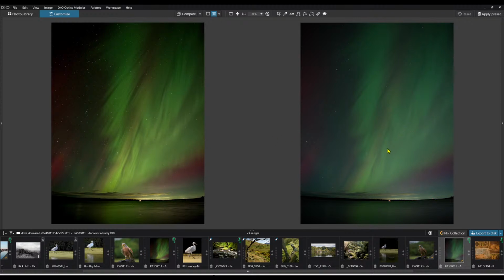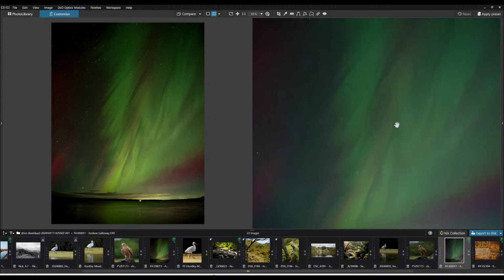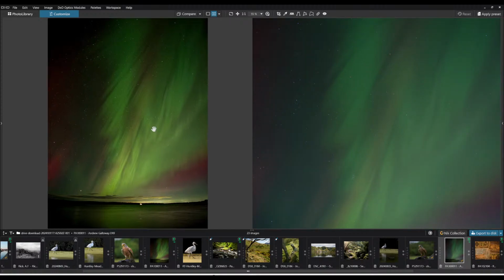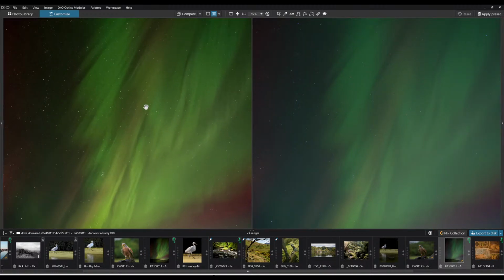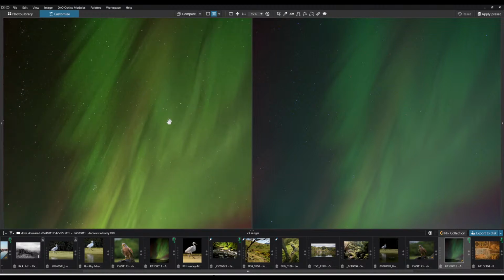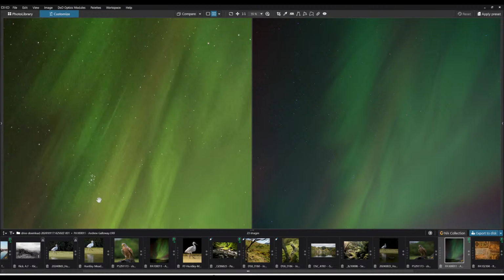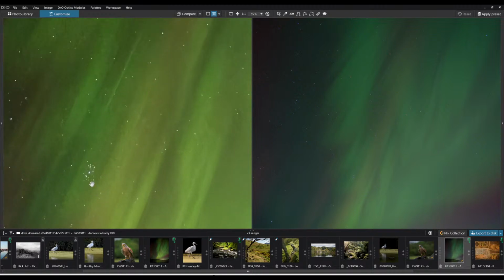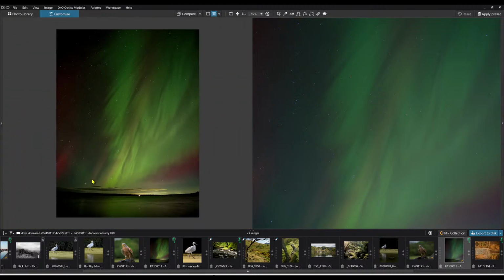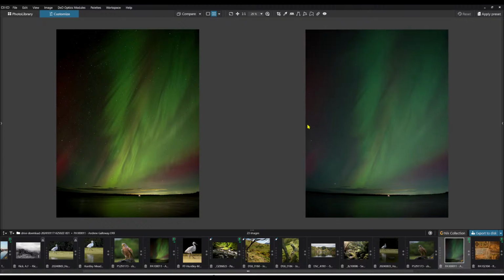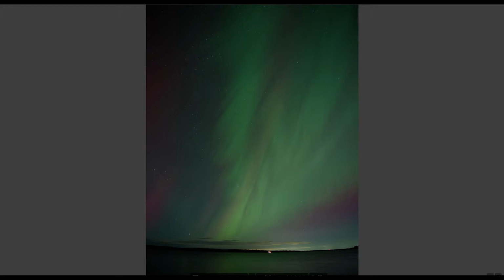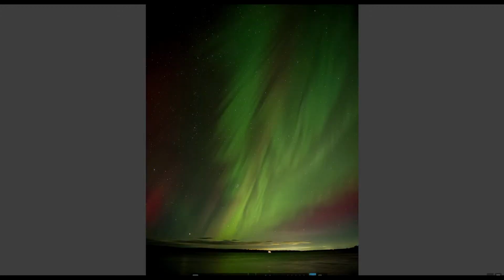Because over here, the stars just barely show. I mean, you can see them, but over here you can see that the stars are much more dominant, right? They stand out more. Like, wow, look at that. That's probably Orion there. I don't know. Anyway, yeah, I think that came out pretty good. So if we do a full screen, there's the before, I believe, and that's the after.